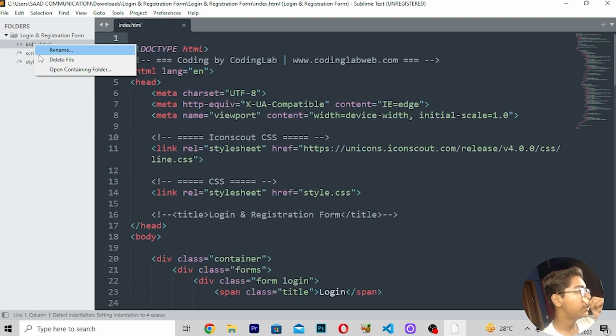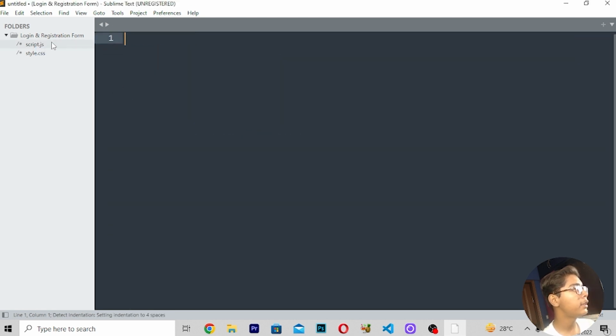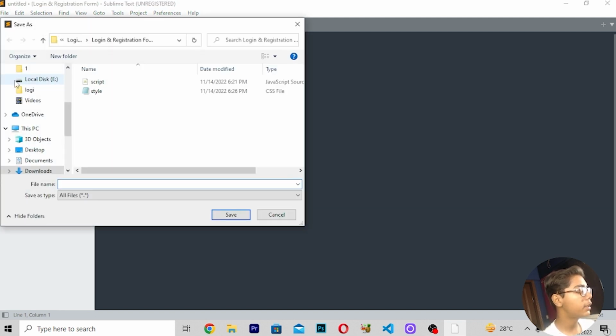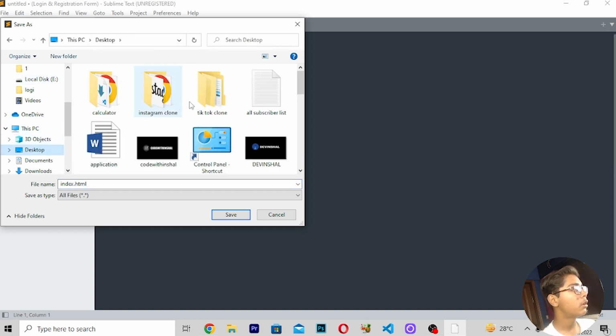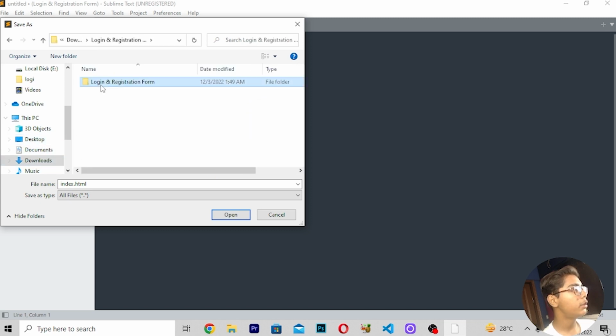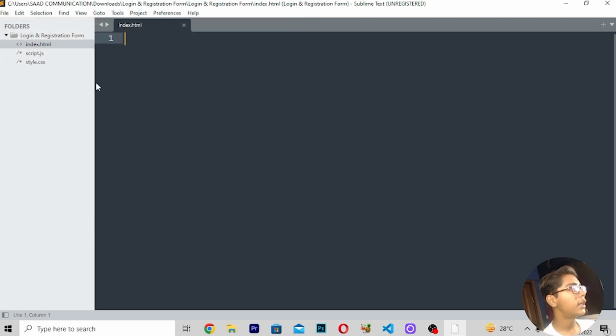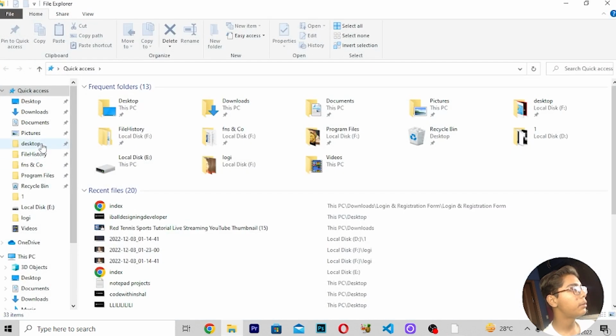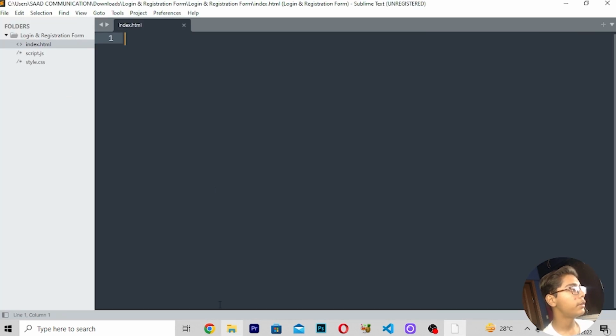Then you have to delete this file. So here I will be deleting this. Then I will be making a new file, and here I will be giving it the name index.html, and then saving it at the location where I have worked with my folder, and you can see there it is. Save this.